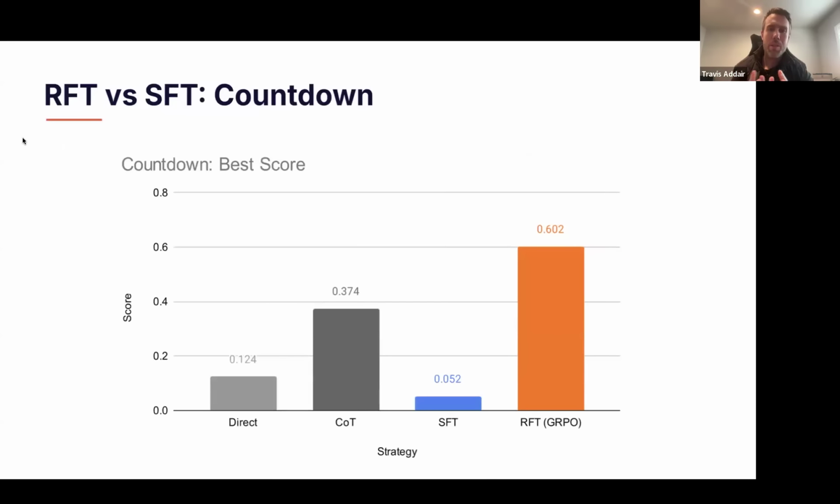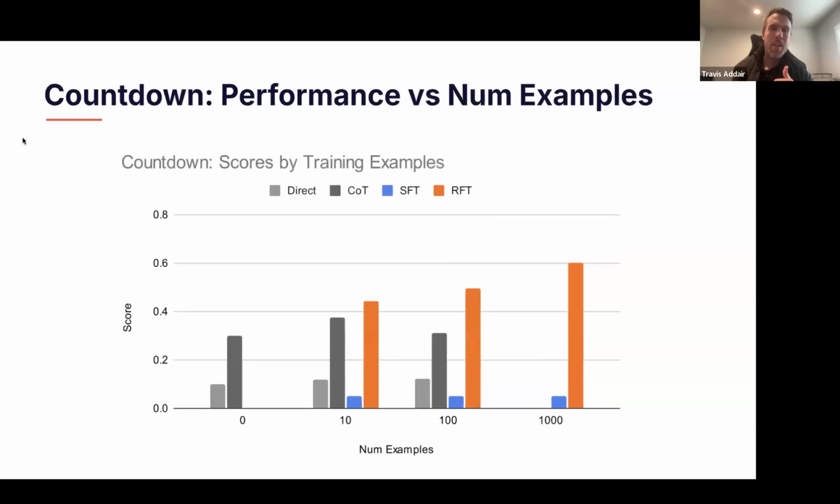Without getting too much into the details of the specific datasets we explored, you can read our blog post for more information. But the TLDR is that for certain tasks, specifically mathematical reasoning problems or puzzle games like Countdown, RFT just blows SFT out of the water. SFT is not able to adequately generalize even with thousands of examples, whereas RFT is able to improve not just on the base model, but even on the base model with chain of thought by a significant percentage.